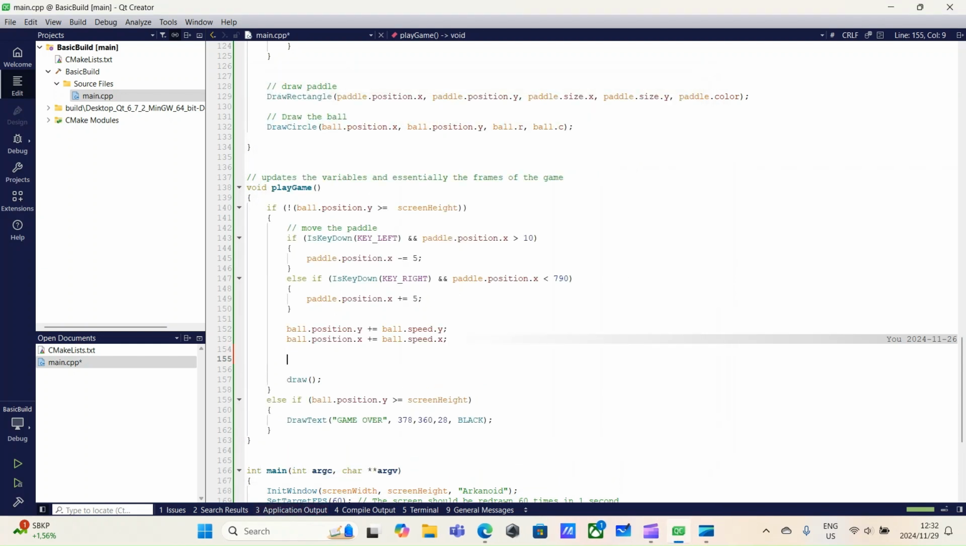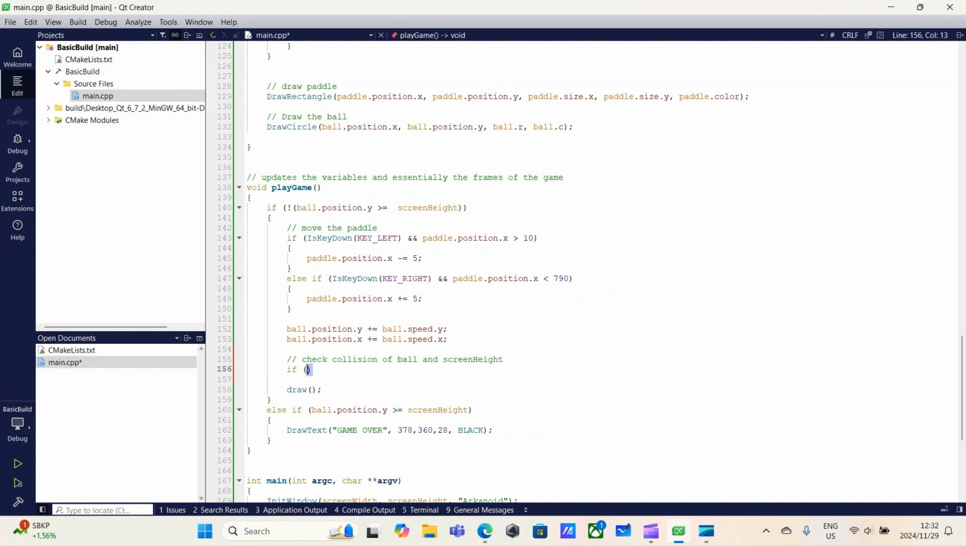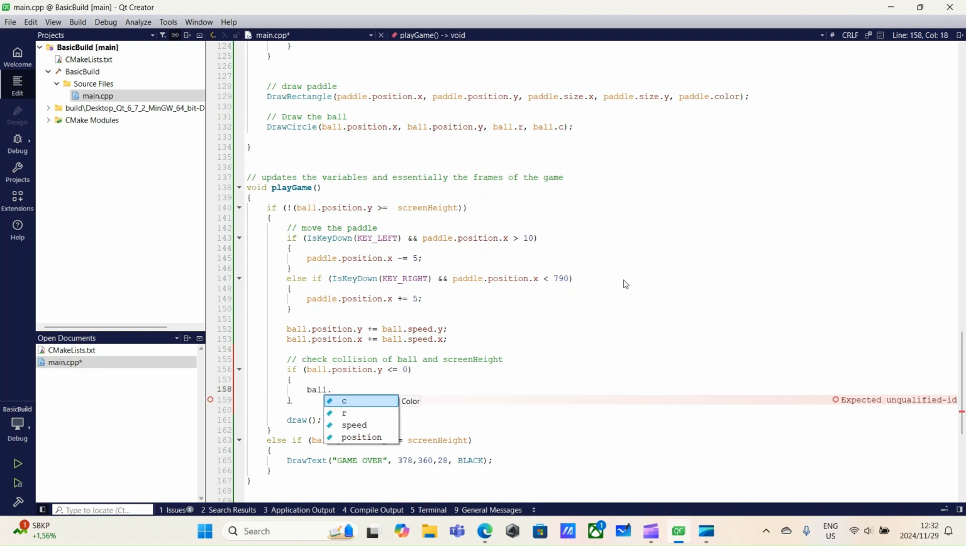We now need to check for collision with the walls. This just ensures that if the ball does hit the top wall, we're going to grab its speed, the y coordinate, or the y component, I should say, and we are just going to keep the magnitude of it, but we're going to reverse the direction.